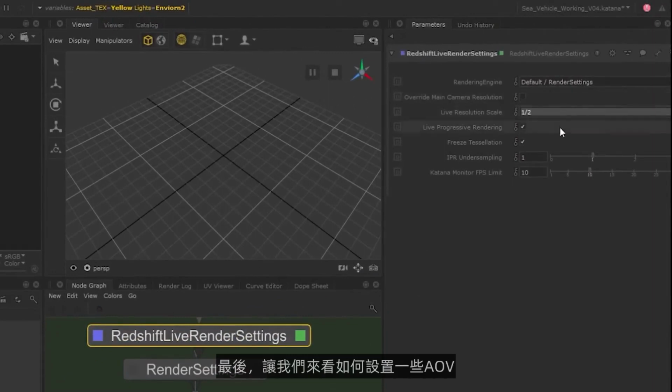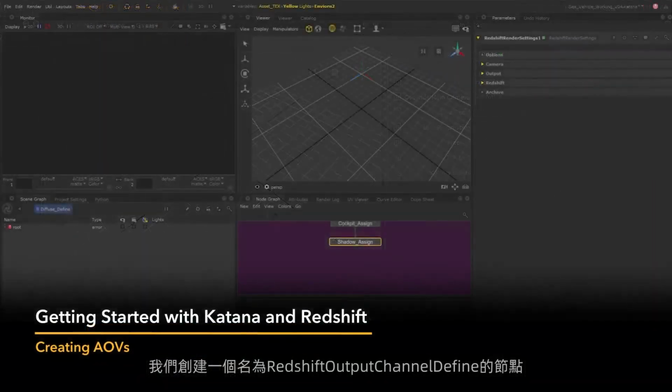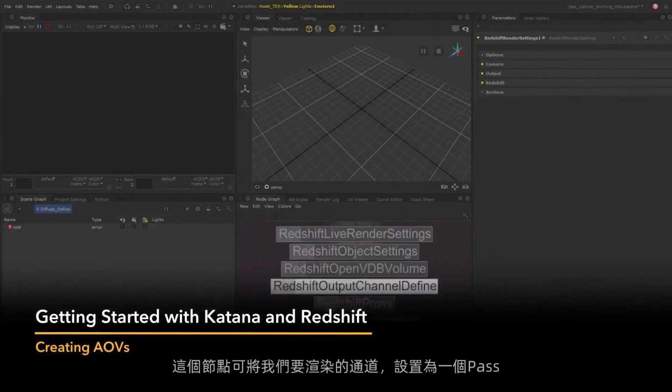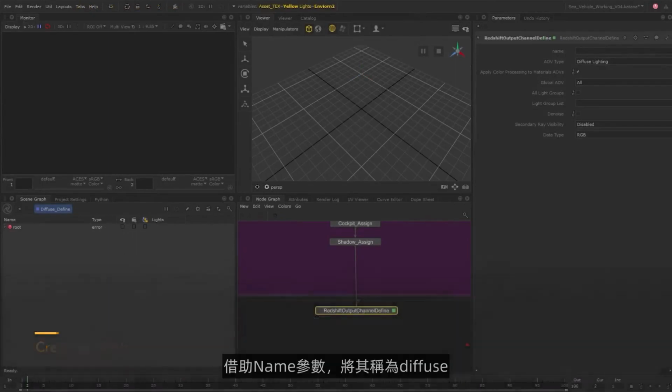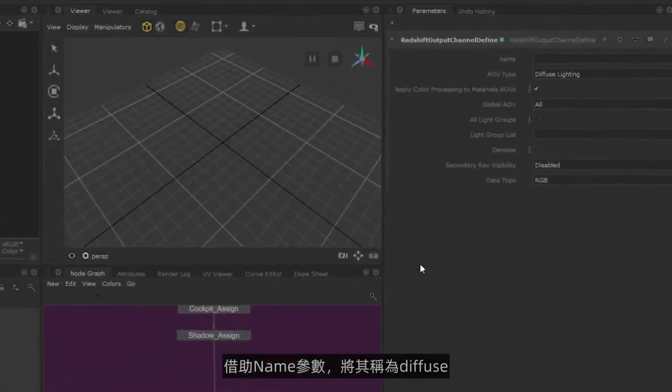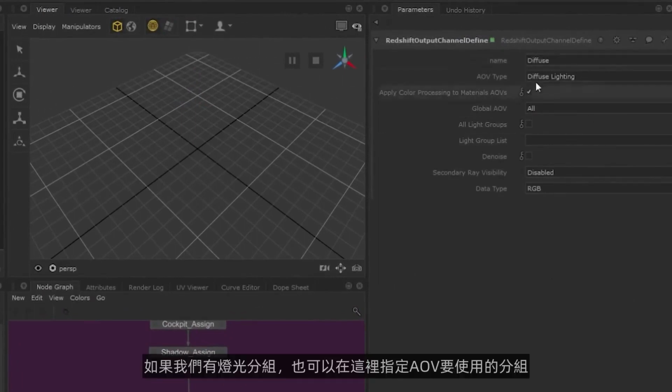Lastly, let's look at setting up a few AOVs. We'll create a node called the Redshift output channel define. This node will allow us to set up the channel we want to render as a pass. Let's use the name parameter and call it diffuse, and pick the channel from the AOV type. If we have light groups, we can assign which groups we want in the AOV from here as well.